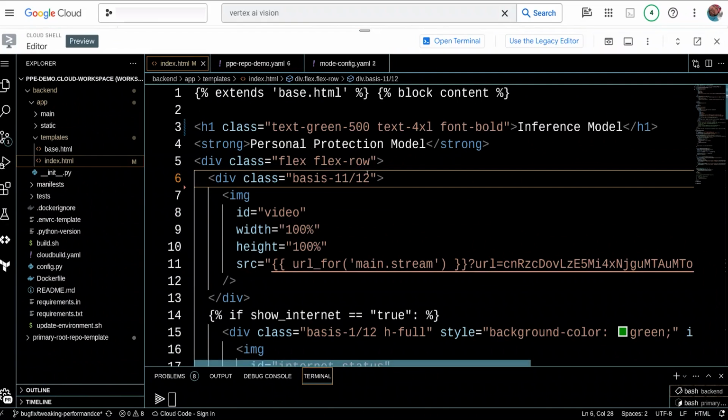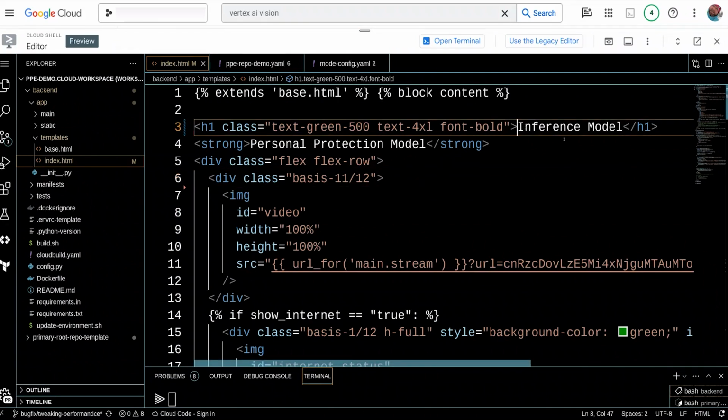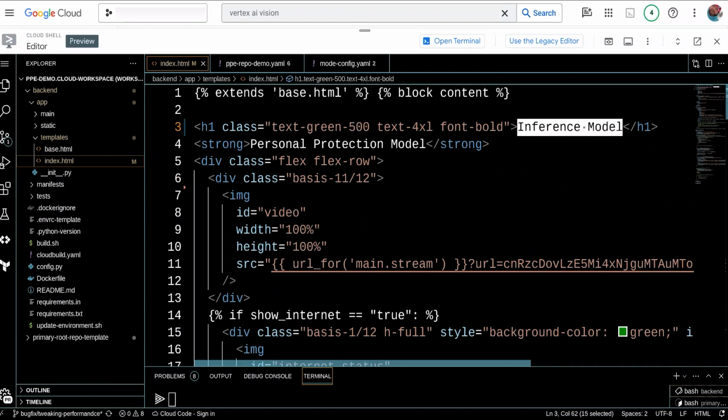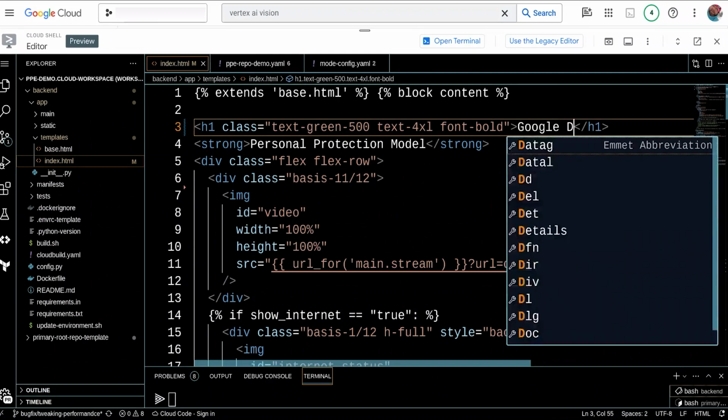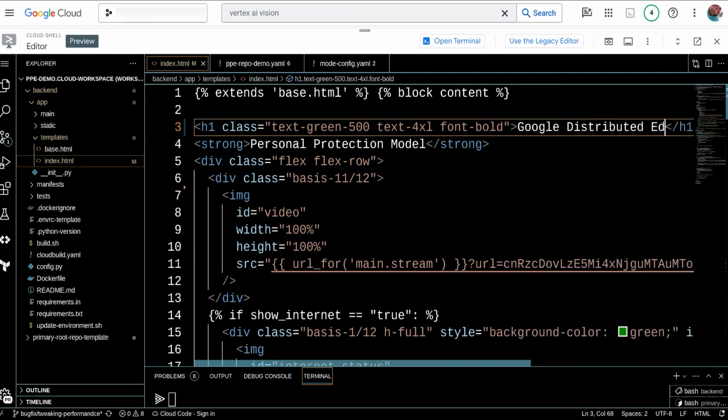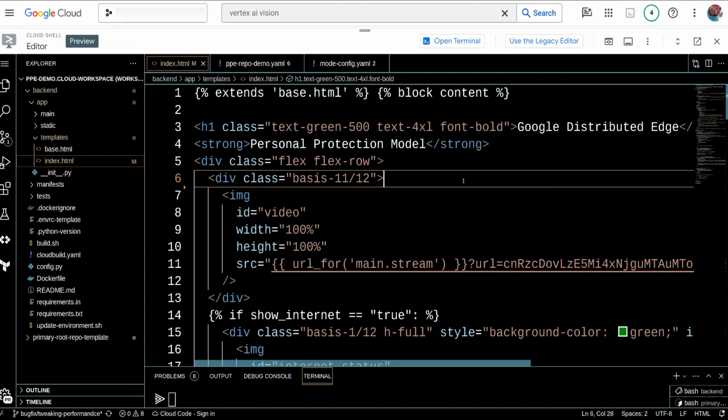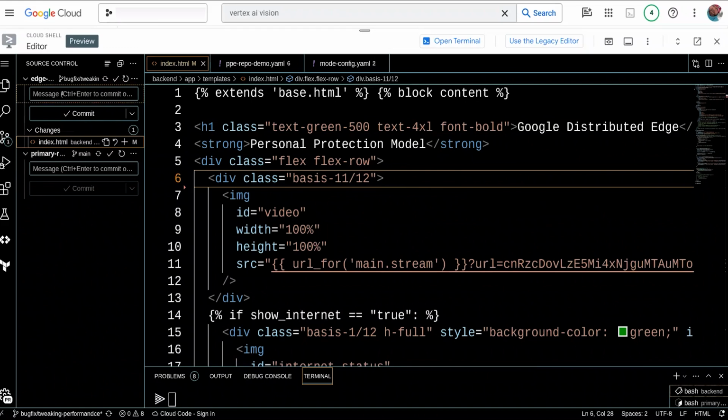I'm going to pull up this screen here. This is our editor, and we're able to make some changes. In the latest model, as a contrived example, we want to change the title from inference model to Google Distributed Edge, so that way we better know that this came from a Google Distributed Edge. We can go ahead and make our commit and push that out.